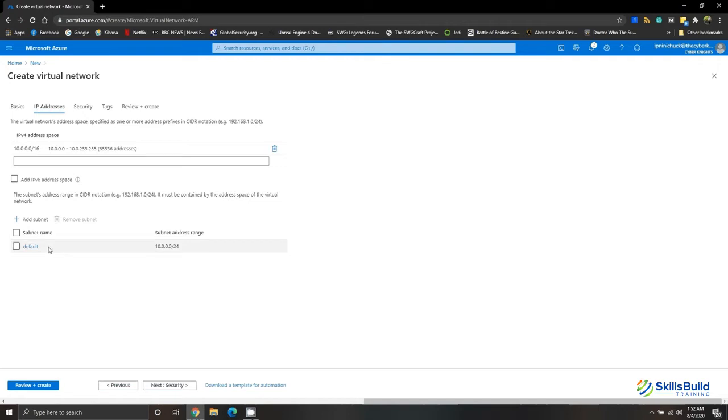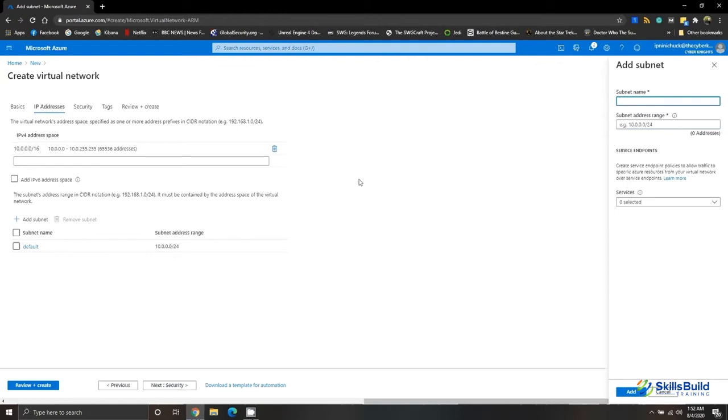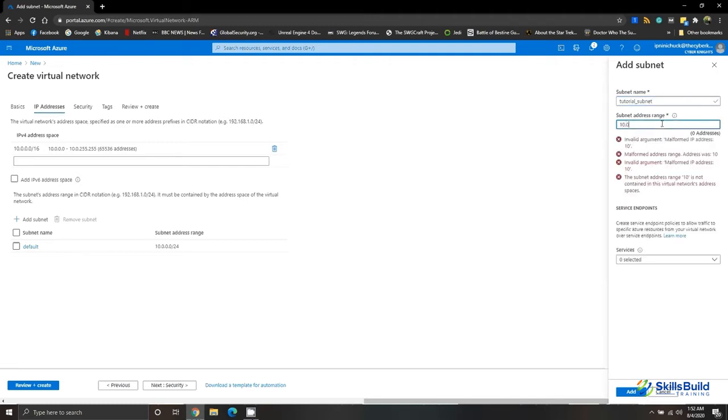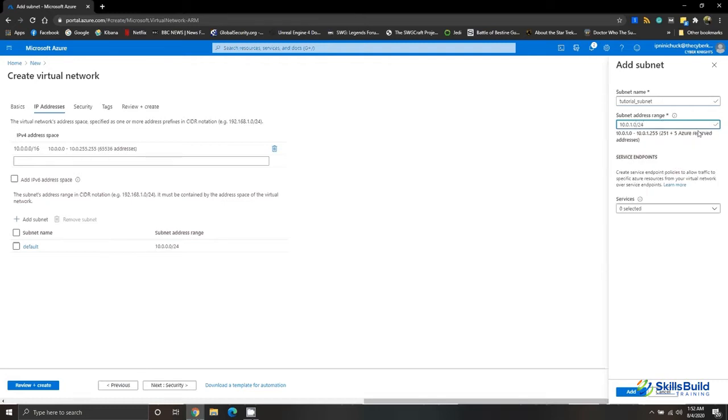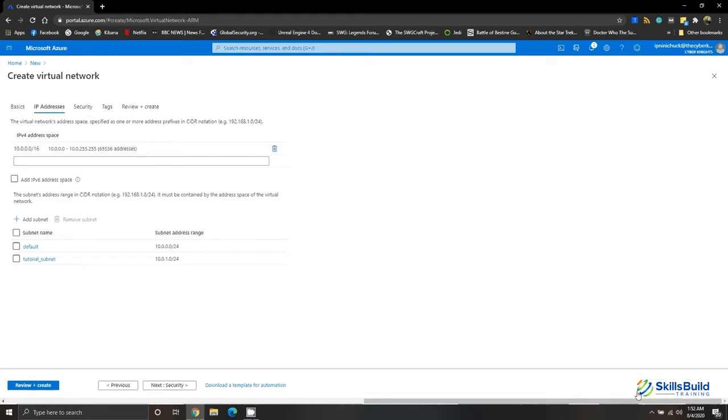Now, we could actually just use this default subnet, but just for the sake of naming schema, we're going to create our own, and we're going to call it tutorial subnet. And then we're going to put this one at the 10.0.1.0/24 range. Create service endpoints? No, we're just going to add this now.